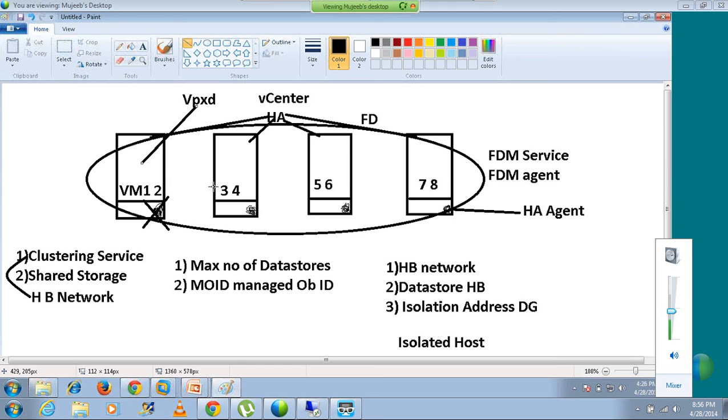Clear? So that's how HA will come to know that whenever a host goes down, these are the virtual machines on that particular host. So when the host goes down, it will clearly know that these are the virtual machines which have to get restarted on some other ESXi host. Am I clear with this concept? Okay, guys? Any doubts? No. All right.